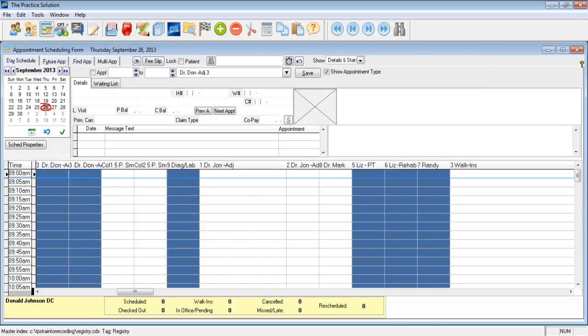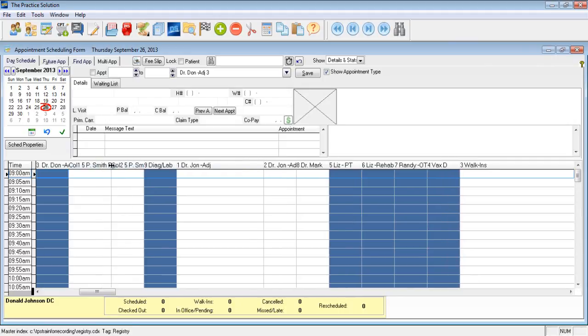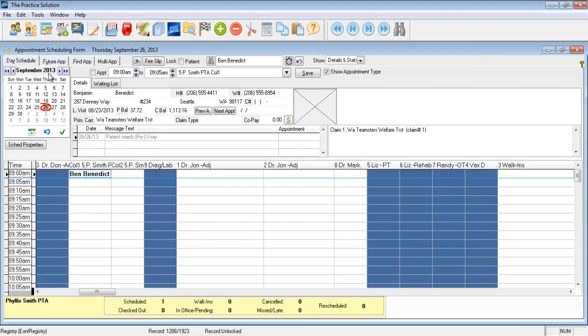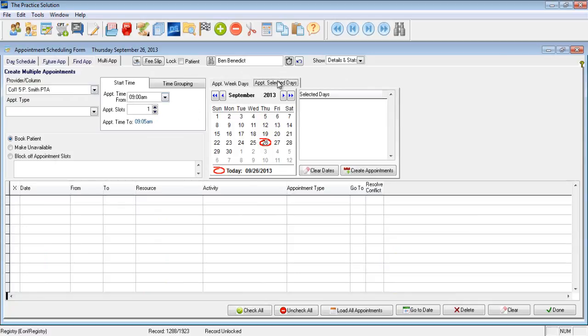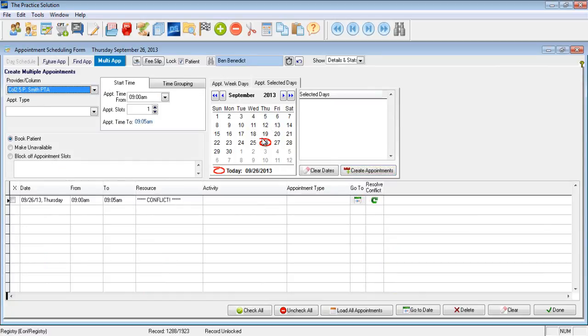Open the appointment book. And here we have 2 columns for Miss Smith, and we have 2 columns for Dr. John. If I schedule Benjamin here at 9 a.m. for Patty Smith, go to the Multi-Appointment tab, and try to schedule him for that same column at that same time for that same day, it's going to create a conflict because the columns are not grouped together. I would have to actually select the other column for her, select the day, and then create appointment.